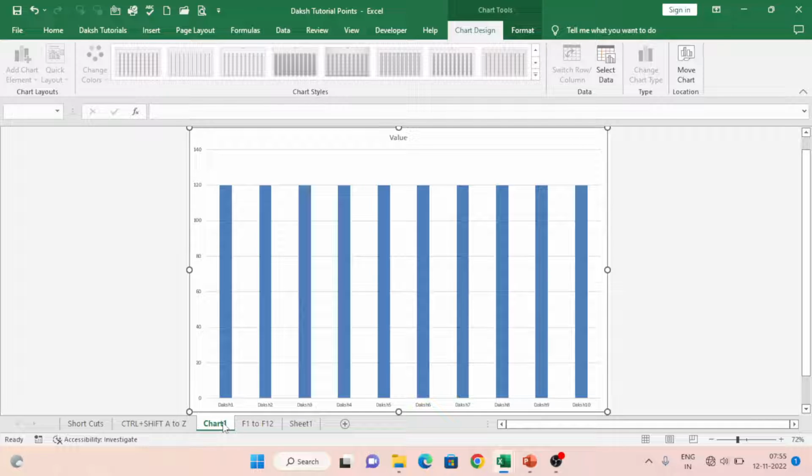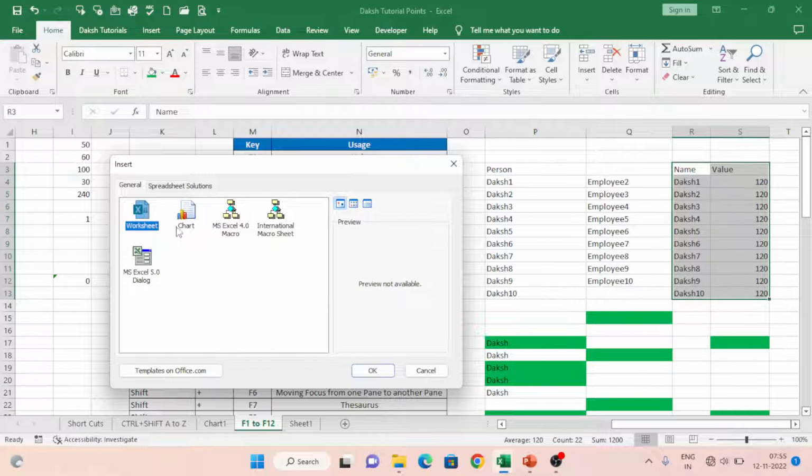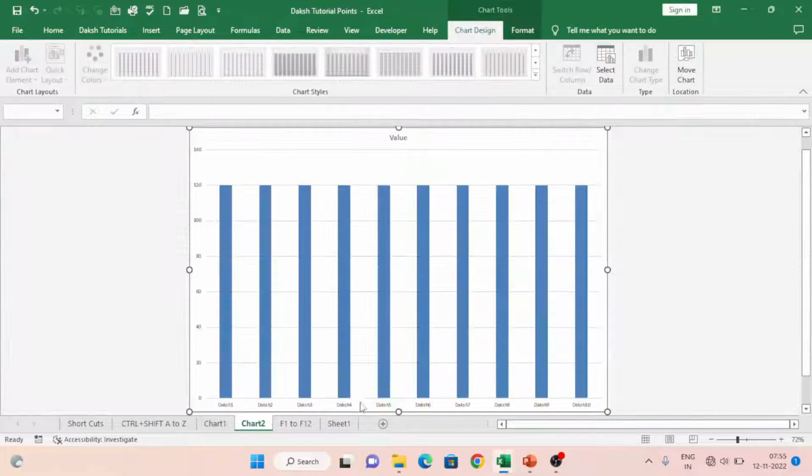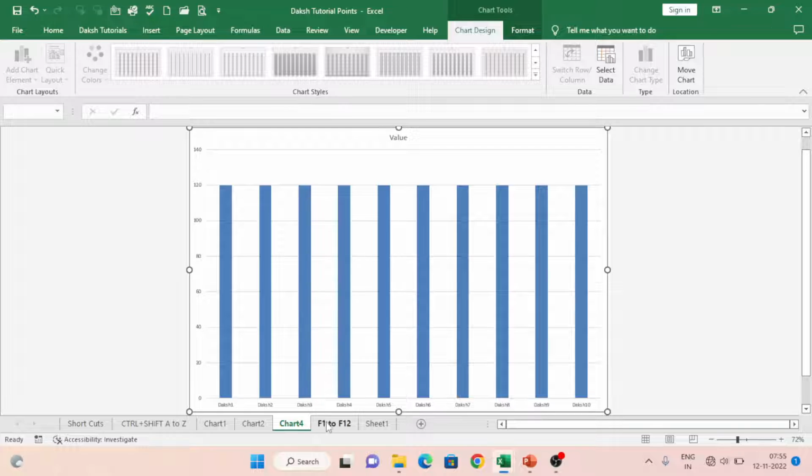So we have three types of sheets. One is the pivot sheet, then the chart sheet, and the normal sheet. If I click here, insert, it will ask which chart you want to enter. Charts are there. If I click here, you just see that one chart got entered. So F11 is used to create a chart instantly. Within 1 second, if you select the data and press F11, the chart will get inserted.